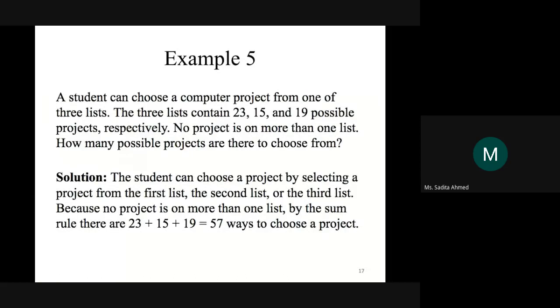It'll be clear, I'm sure, by then. So here, let's say you can choose a project for your thesis at the end of this program. And for choosing that project, you have 3 lists of options. Let's say you can choose a project from the computer group, which has 23 projects.